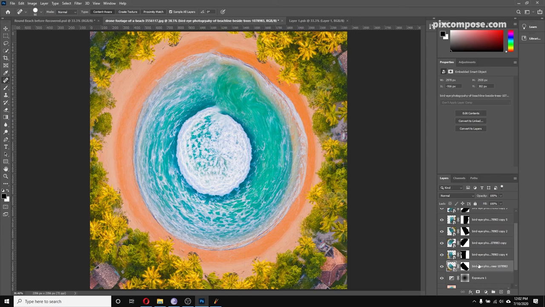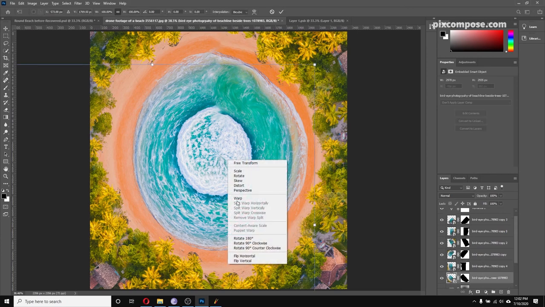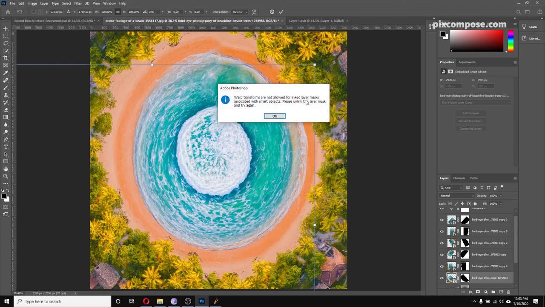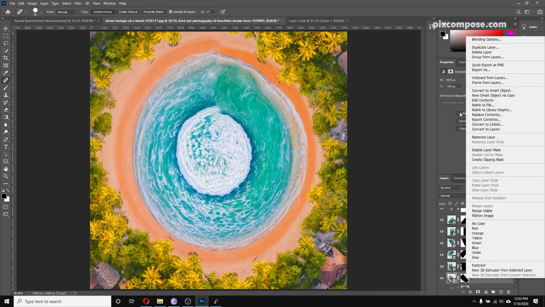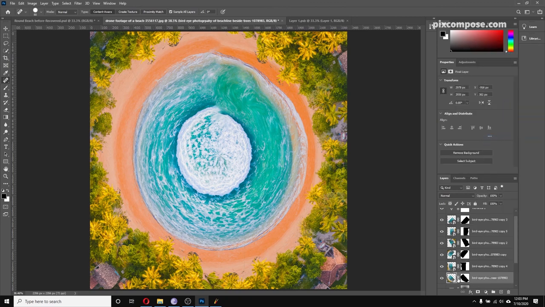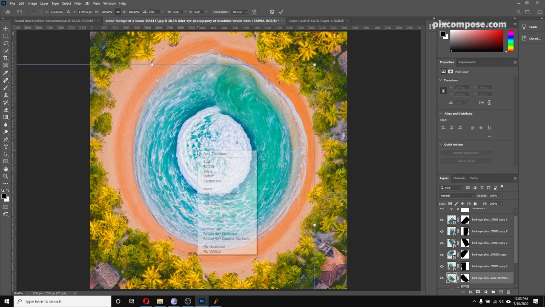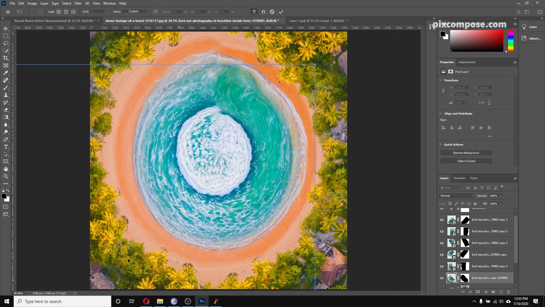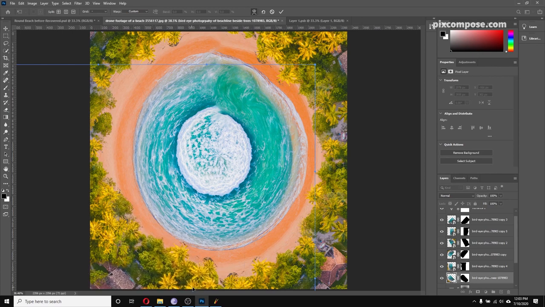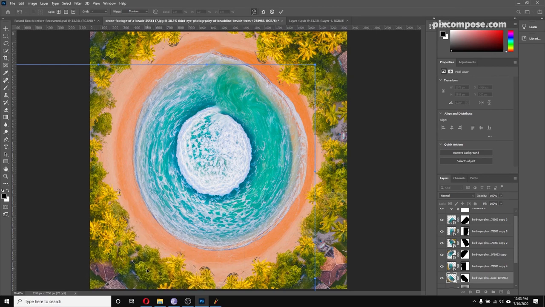For that I can press Ctrl T and try to use the warp option. You can see that we will not be able to use the warp option if I click here, because the object is a smart object right now. We can right click on it and click on rasterize. So now the image is rasterized. The smart object options are not available for this layer right now. So I can press Ctrl T. Now I will right click here and select the warp option. Now we can start warping it like this if we want. You can see how easy it was.